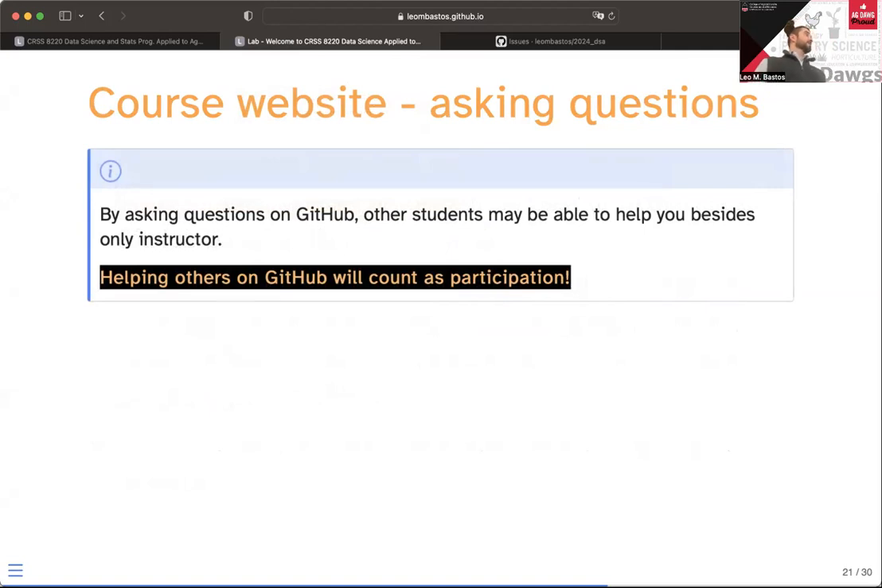Okay, and this is just a reminder that both asking questions on GitHub as an issue or helping others when they have questions will also count towards your participation. So this is one opportunity to participate without having to speak much in class if you don't like that.